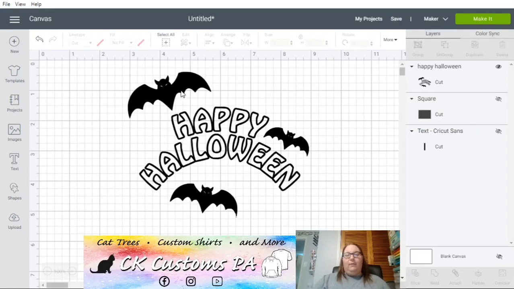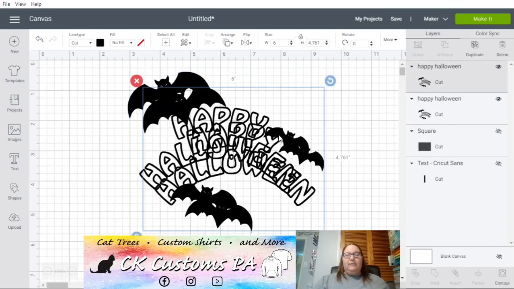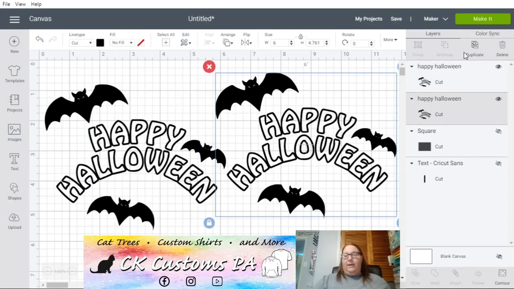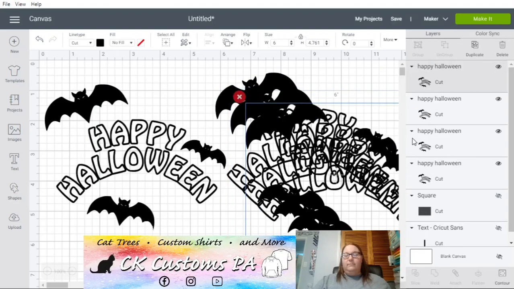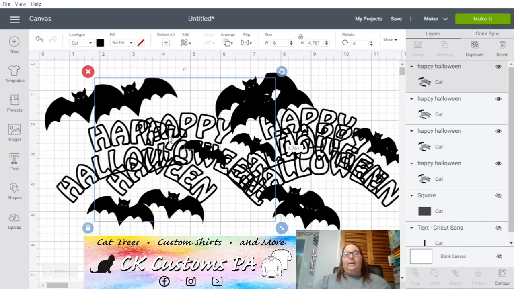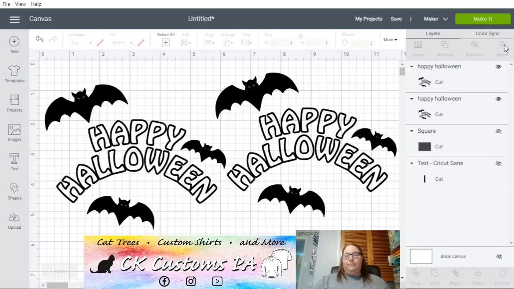I'm going to select my Happy Halloween. We have a duplicate button. Duplicate does exactly what you think it does. It makes another copy of the same thing you're looking at. Duplicate again and again, as many times as you need to. You can duplicate groups. So if I had them grouped and I had selected duplicate, the Happy Halloween together with the square would have duplicated and been a separate grouped set of those. And then we obviously have a delete button, deleting whatever is currently selected.